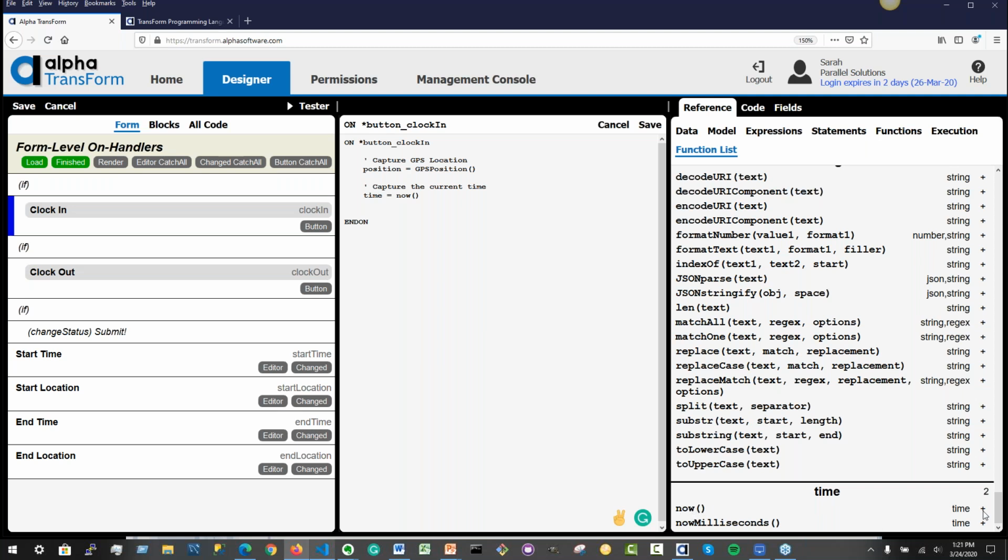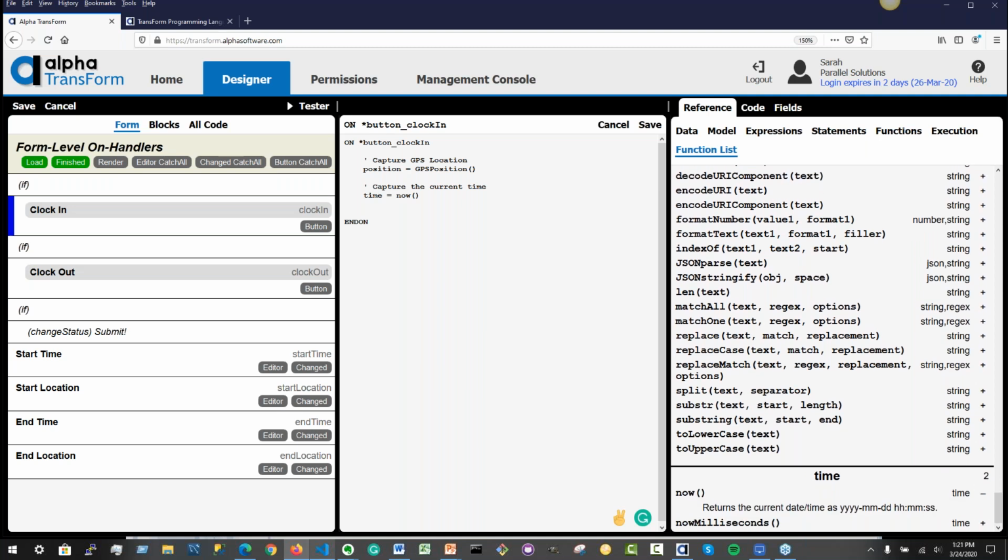So if you expand this, click the little plus button, it tells you that it returns the current date and time as year, month, day, hours, minutes, seconds. This is going to read from the user's device. So if super heightened accuracy is required, it's going to rely a little bit on the user's device being currently synced with time. But that's what this is going to return.